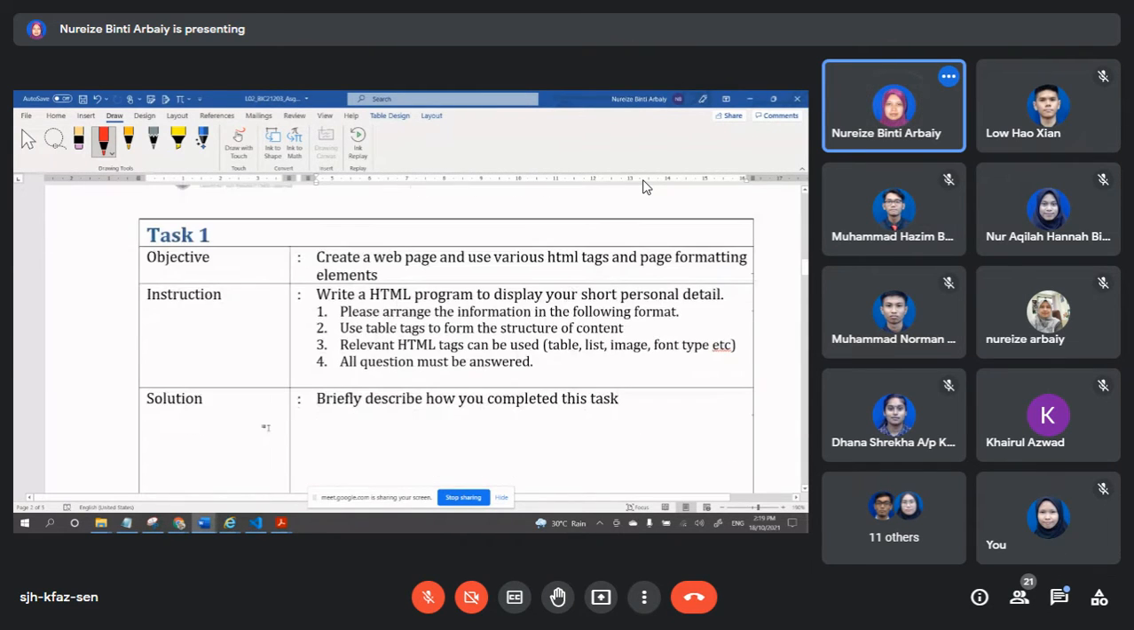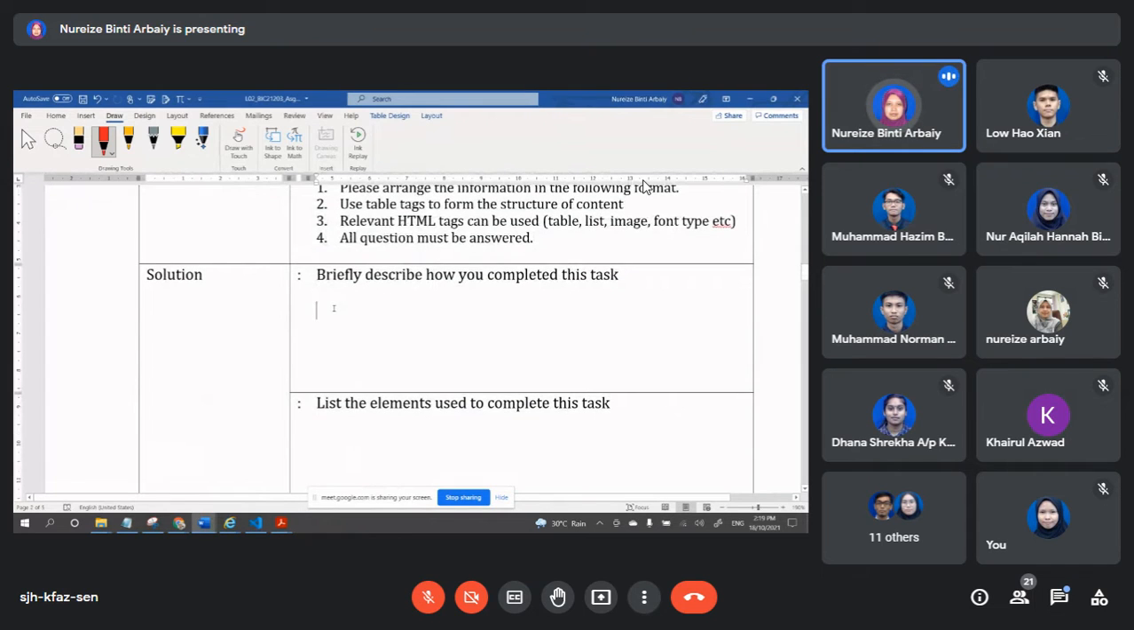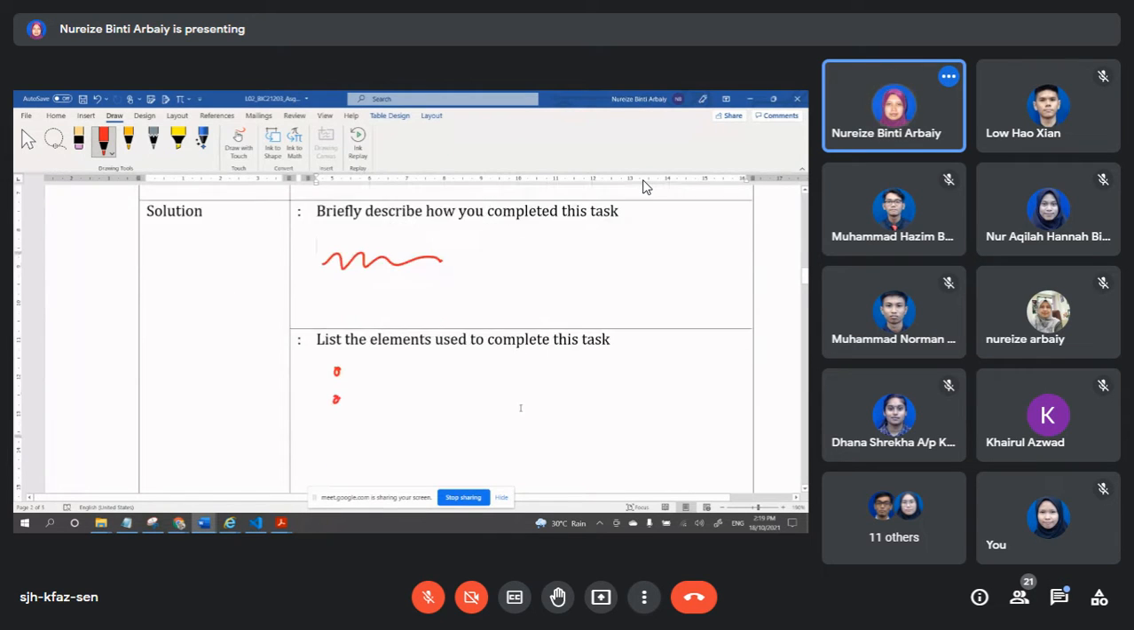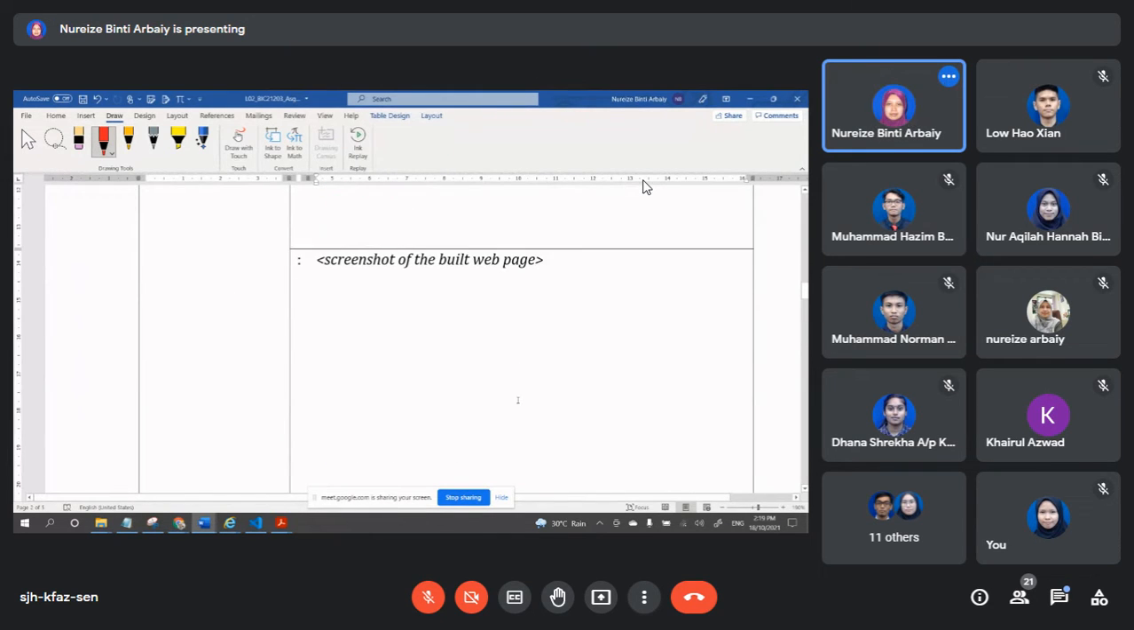Then here you need to provide some description of how you complete this task. So you write down some description here and then list the HTML code used. Here you put a screenshot of the built web page. So this is for task 1.